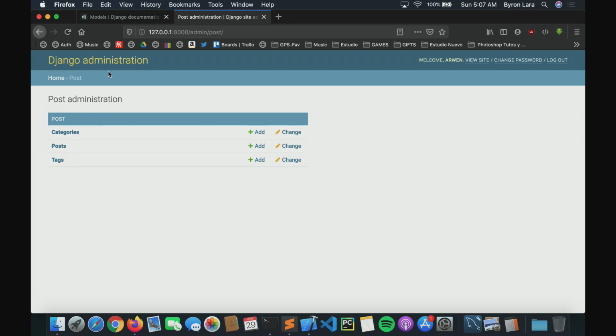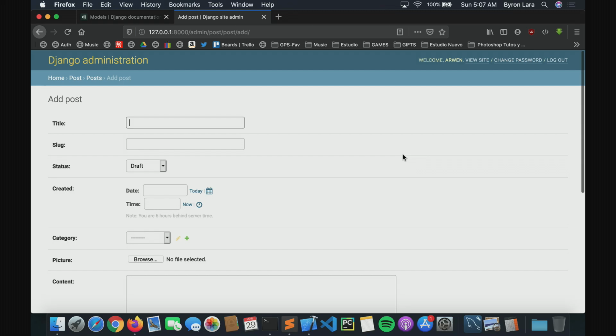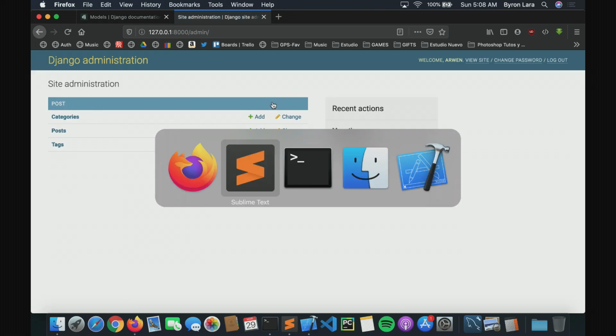Okay. Now let's create a post. Boom. We can create a post now. It has all of our fields. Let's start. Give me a title like, hello, this is our first. Oh, as you can see here, our slug is not working properly. Let's fix that.